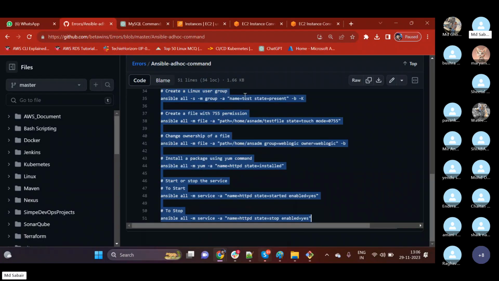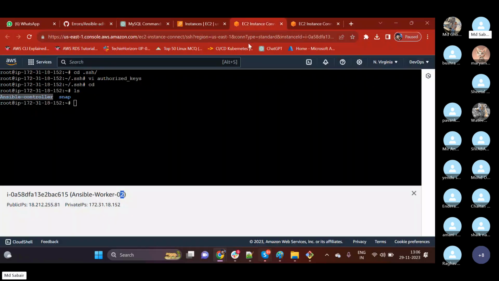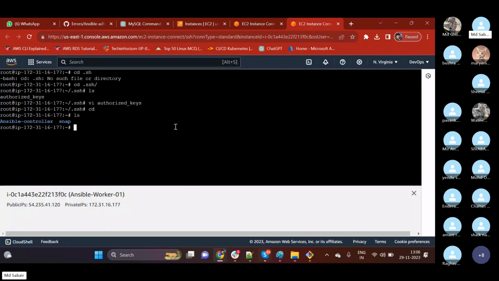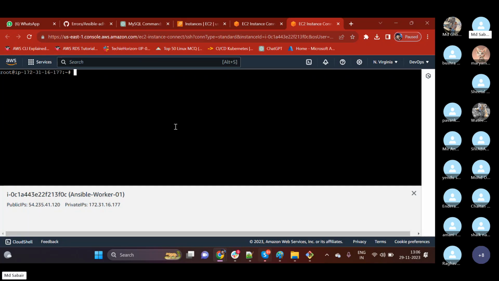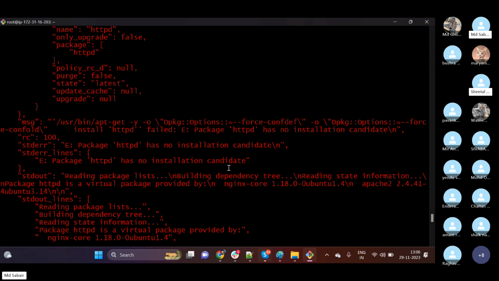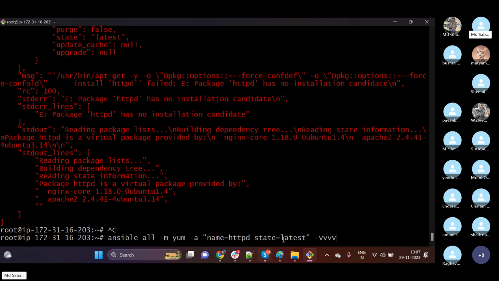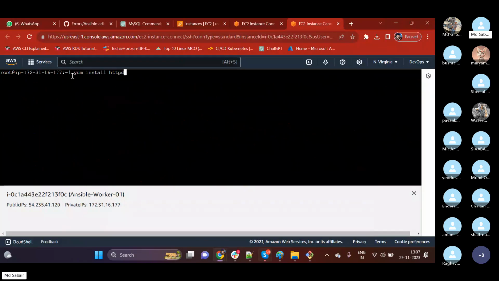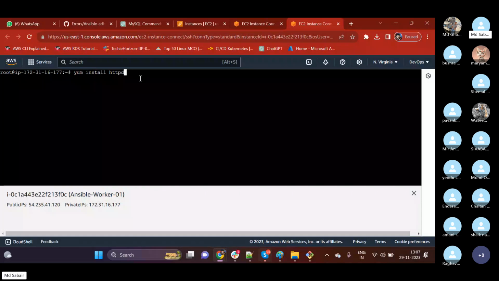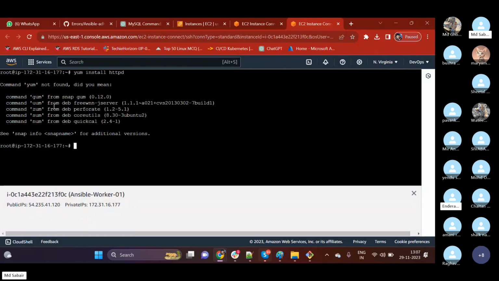As I always say, every time you want to do any automation, first you need to understand the manual process. So let me manually test my command: yum install httpd. This is what I'm trying to do. HTTPD is my package and state latest is nothing but install, and yum is my module. I'm executing the module name, then install httpd. Let me install and see what happened.